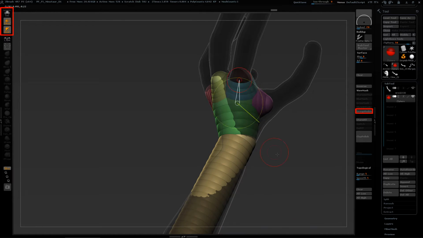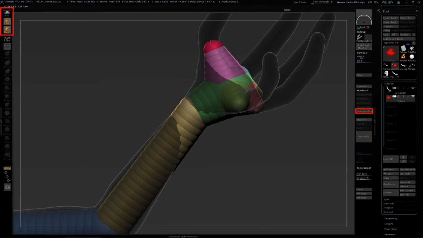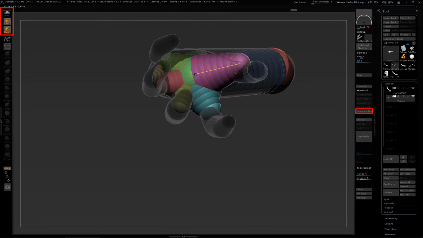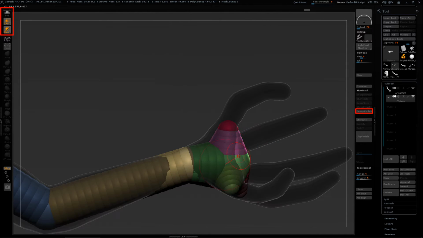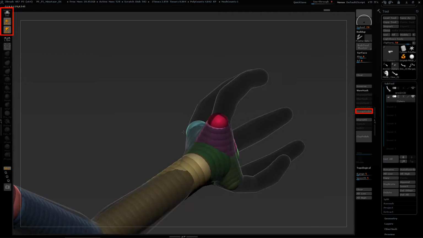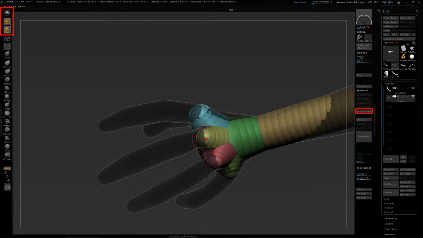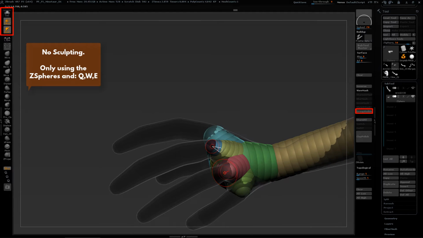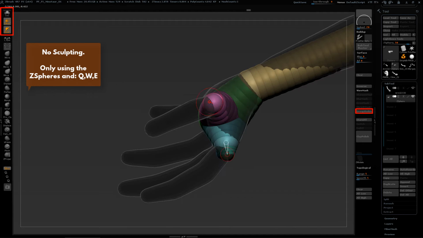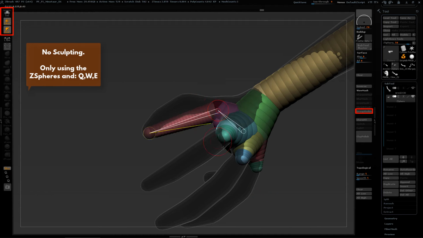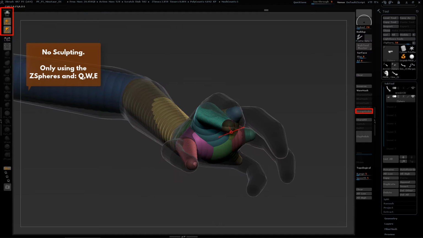The ZSpheres are all color coded because I have the polyframes on the Shift F key. That's why you can see all that stuff. Again, just another note to remind you that it's no sculpting. You're just using these brushes for moving these ZSpheres around.